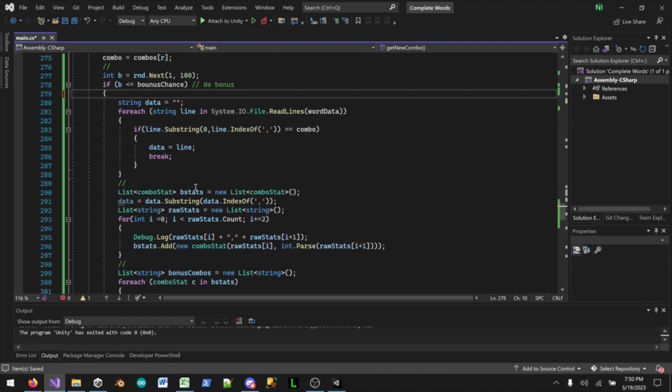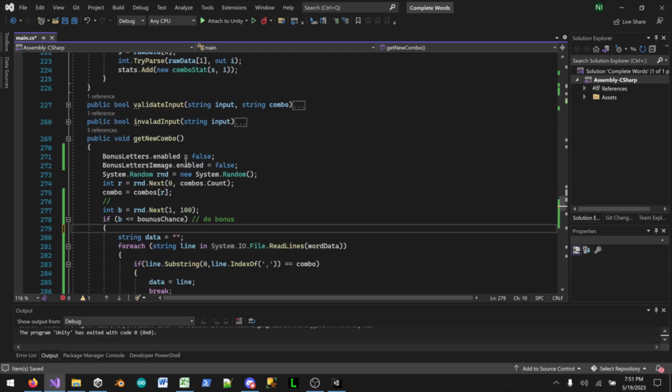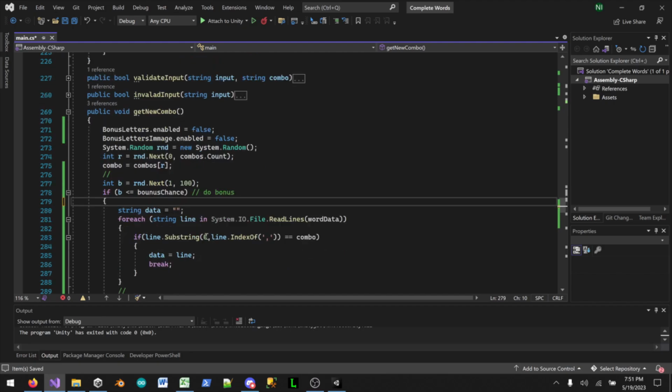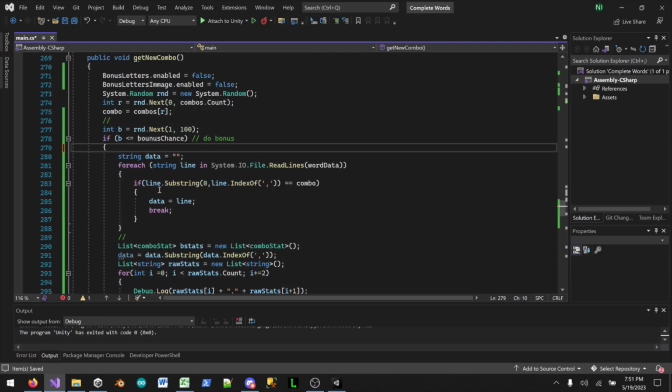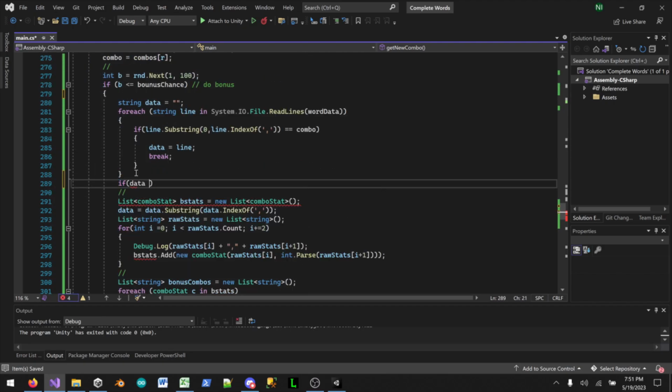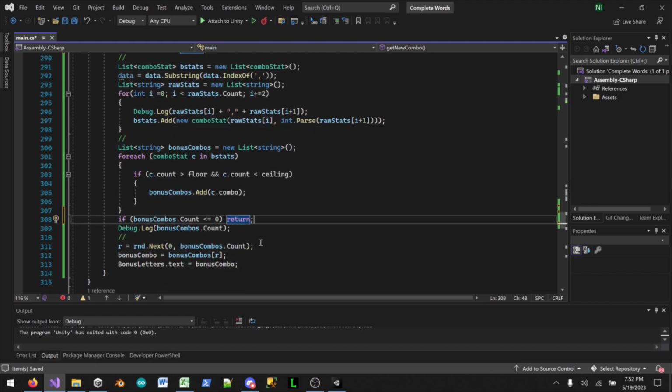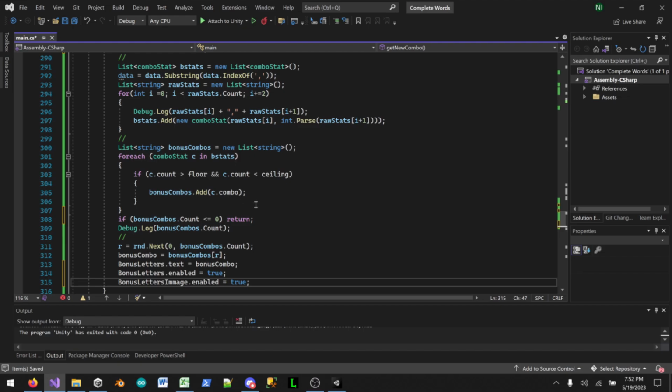And then we need to kind of guard this off a little bit. We've already done all of our stuff with the normal combination here. If data is still equal to nothing, then we don't need to do anything, so we're just going to return. And then once we get to the bottom, once we do get our letters, we can set the text and enable it at the bottom.